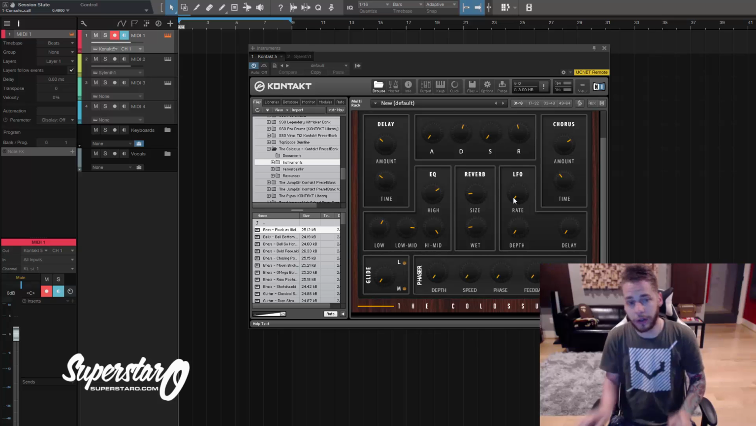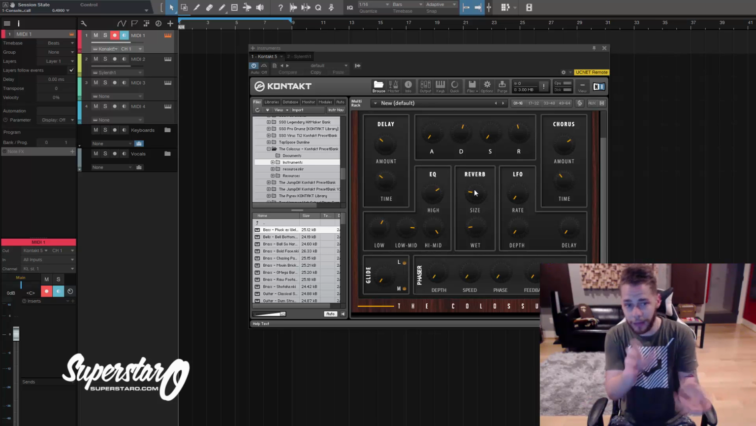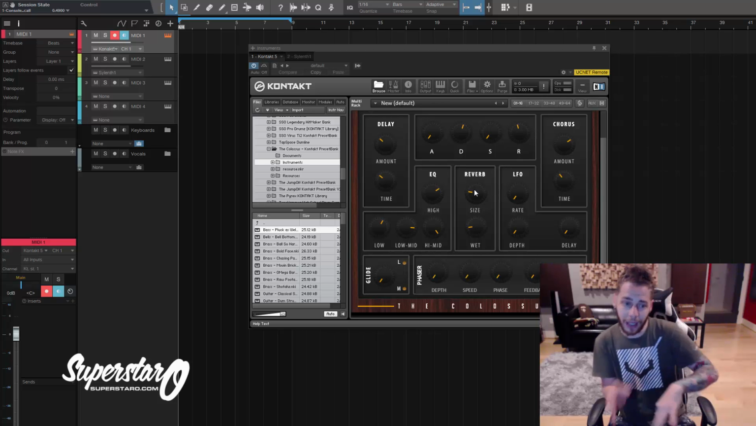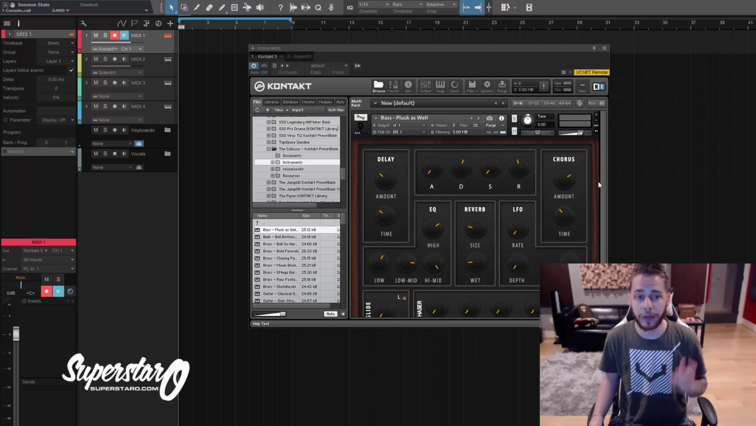So these are really easy to tweak, really easy to mess with, and you can easily transform the sound from its stock sound into something completely different by messing with the EQ, changing the wetness of the verb, maybe giving it a delay, maybe gliding it, phasing it, whatever, chorus, all that. So simple tools, but they're powerful.